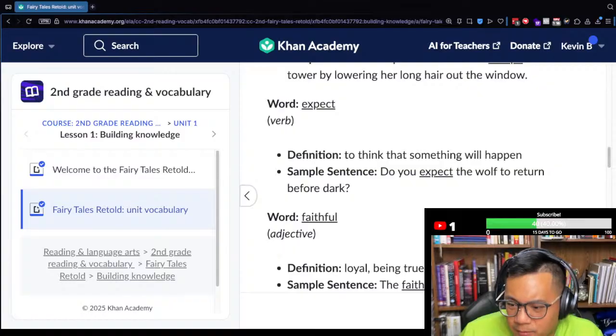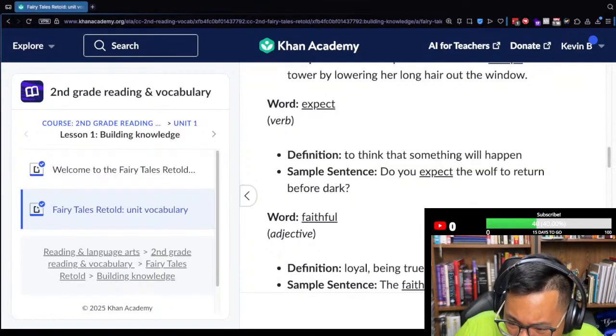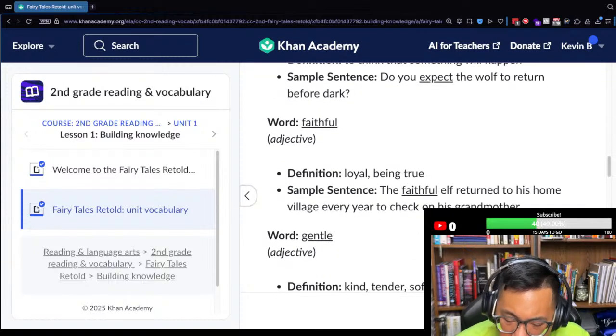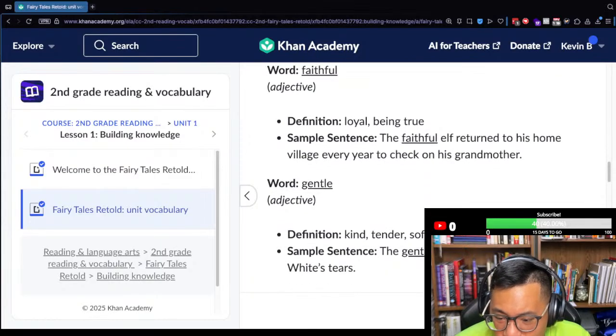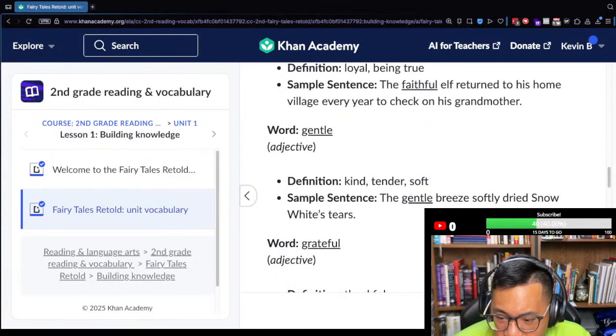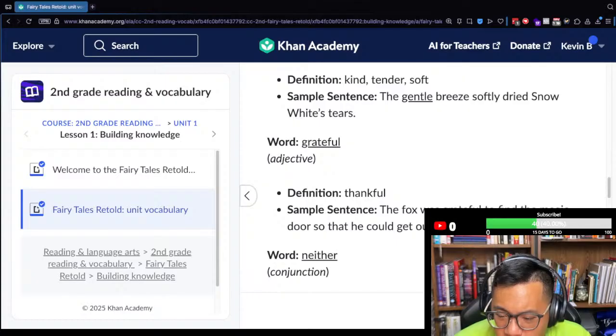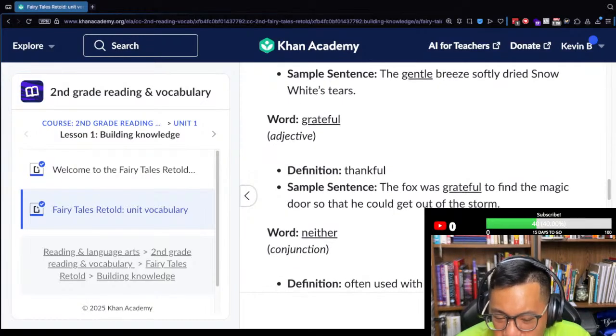Expect, to think that something will happen. Do you expect the wolf to return before dark? Faithful. Loyal, being true. The faithful elf returned to his home village every year to check on his grandmother. Gentle. Kind, tender, soft. The gentle breeze softly dried Snow White's tears. Grateful. Thankful. The fox was grateful to find the magic door so that he could get out of the storm.